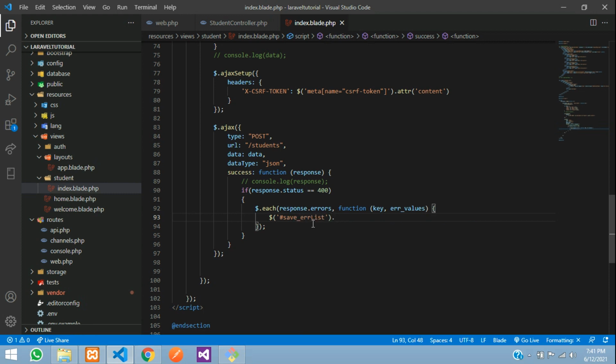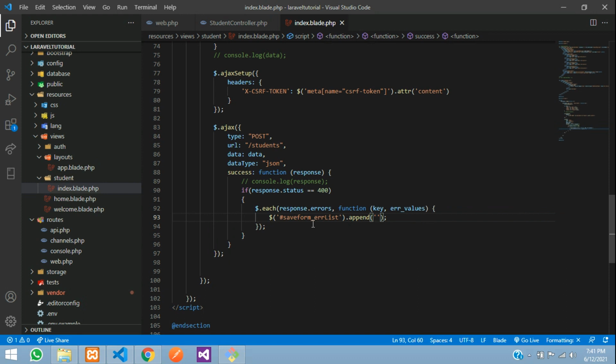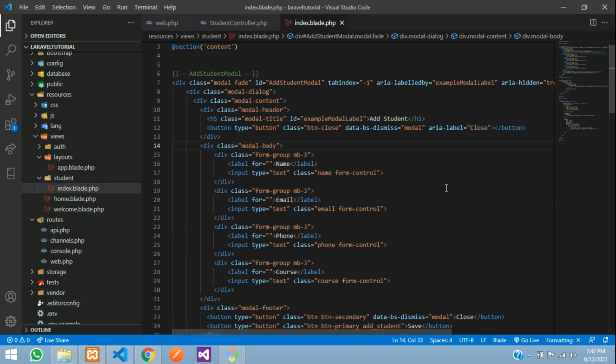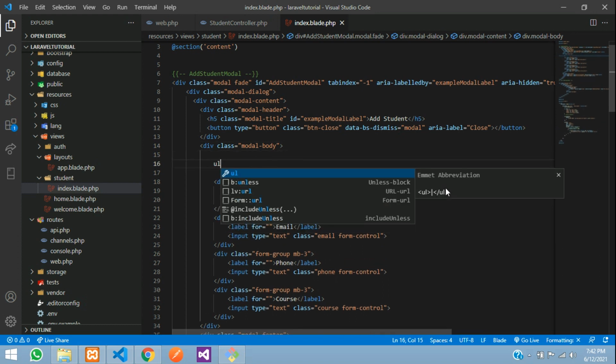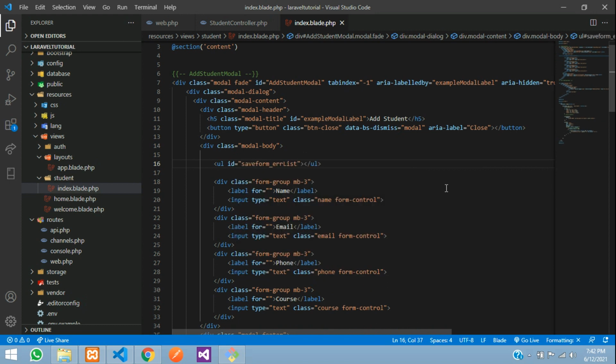I mean this is the save form error list, where you're going to append function, insert single quotes, add a li start and li end, where single quotes give ++, and take this error values and paste over here. Error values, done. And copy this ID and go back to your modal. So this is our add student modal, and inside this modal we'll start with UL, where ID is equal to, insert double quotes, paste this, all set.